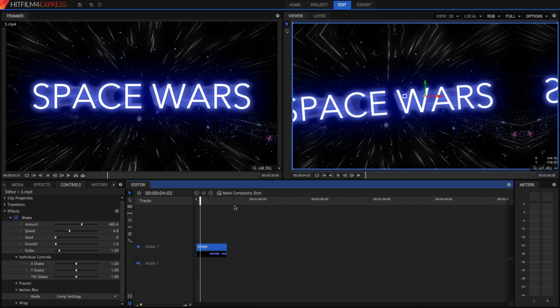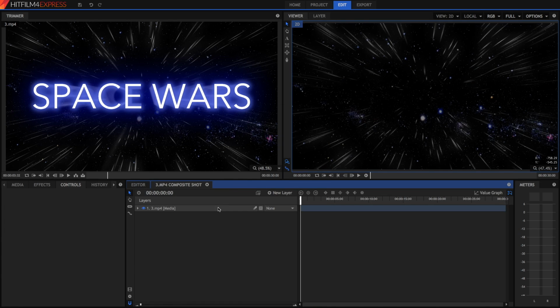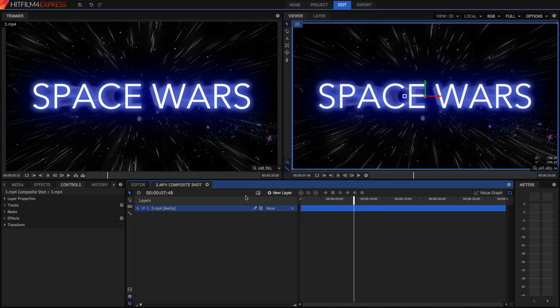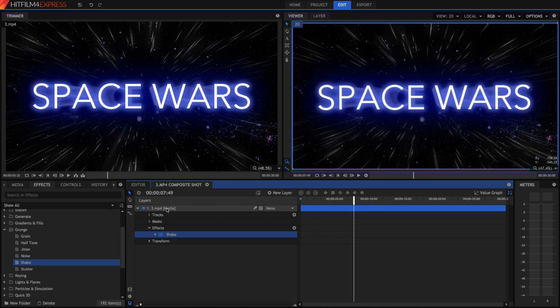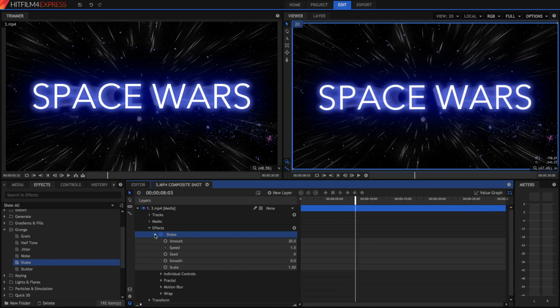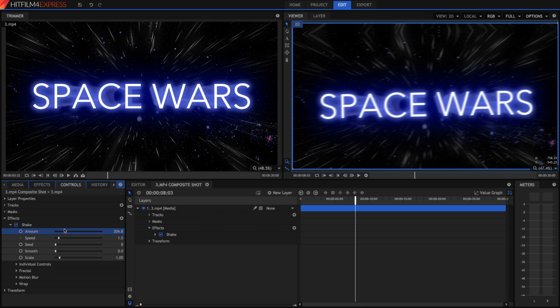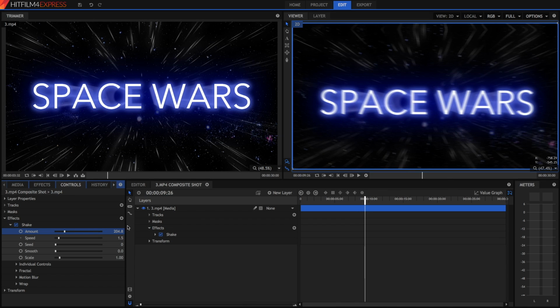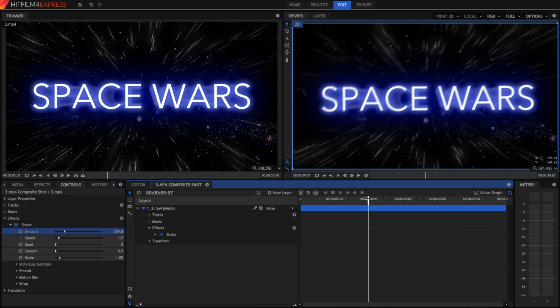And the reason being is because we're not in a composite shot. If we just go and create a composite shot, and now we've got the unshaky footage, and if we just add the shake effect, then we can see that now we do have motion blur. If we go down into our controls tab here, we boost the amount, we can see that we do have motion blur. If you want to have motion blur, you've got to do your shake effect in a composite shot.